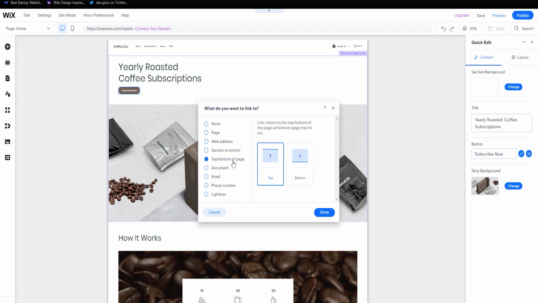Then we also have top and bottom of the page. So obviously it's fairly straightforward. Once they click the button, they will either go to the top of the website or the bottom of the website. You also have documents. So if you want someone to download a document once they click the button, you also have that option here. You have email.